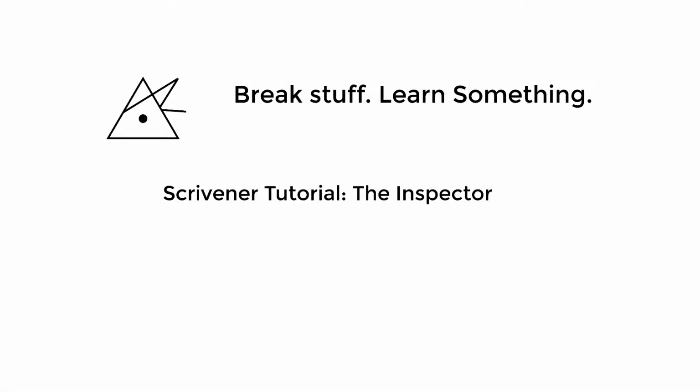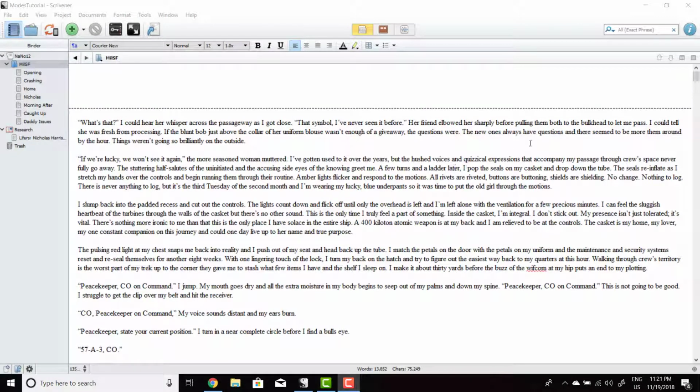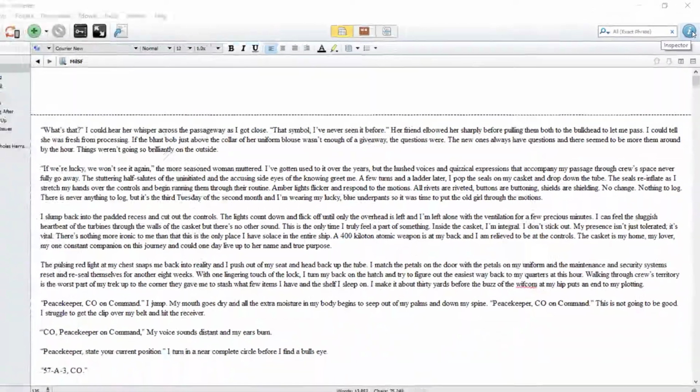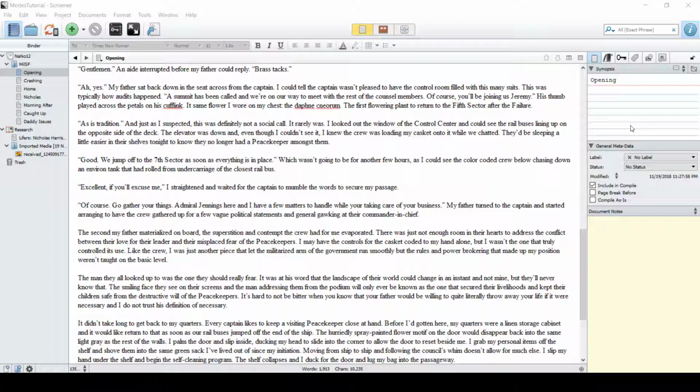On this episode of Break Stuff, Learn Something, I'm going to be showing you how the inspector works in Scrivener. With Scrivener open, you're going to go to the inspector, which is the eye in the blue circle in the upper right-hand corner. By clicking on that, you will open the inspector panel on the right side of the screen.